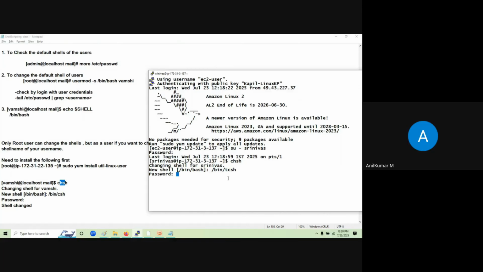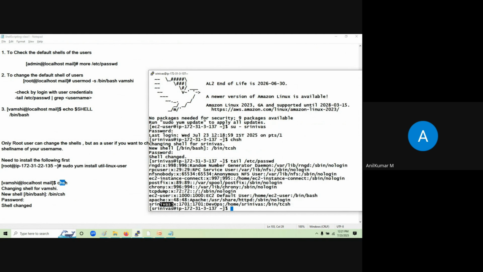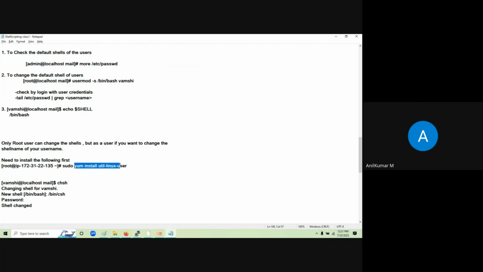When he's changing, it needs to check whether the user who is changing is a valid user, Srinivas, or not. So Srinivas knows the password of his user, correct? Now see guys, tail /etc/passwd. Now see, Srinivas's shell has been changed. So if you install this, even the user is able to change his own shell.